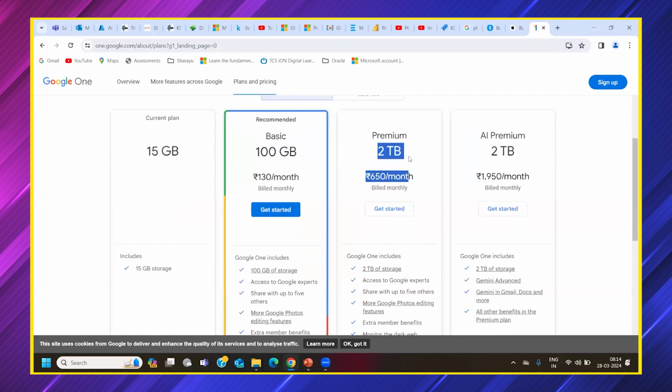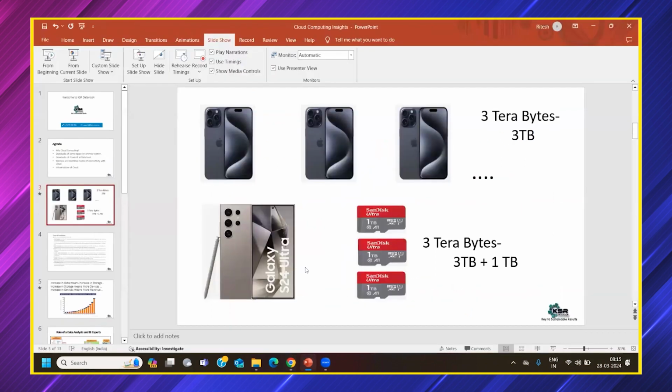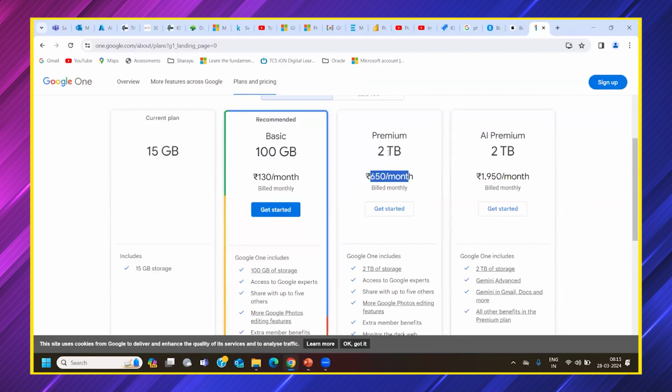We want to push our information to the cloud, and you get an additional 2 TB of storage. We are only spending 650 per month, which would be approximately 650 into 12 for a year. It would be 6,500 plus another 1,200, so around 7,700 or 7,800. If you compare with Apple or Samsung, where we are spending 2 lakhs, we are only spending some 7,800 rupees on additional storage, which is nothing but a cloud. Google One is nothing but a cloud.